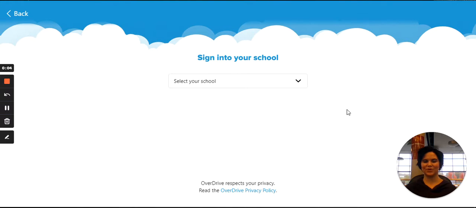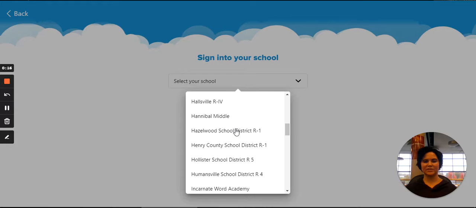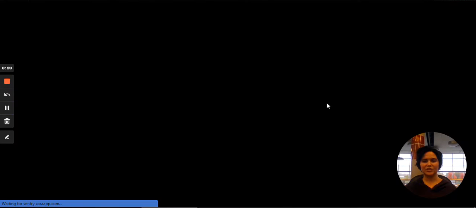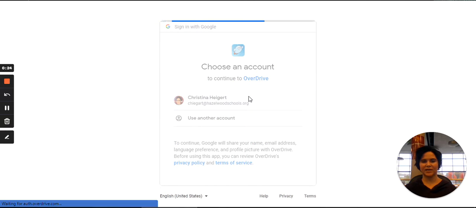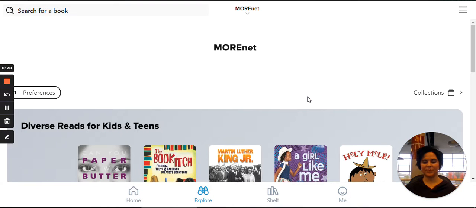Your friendly school librarian here, to share with you Sora by Overdrive, a new ebook app that is now available through the library. When you first click on the link to Sora, you will be asked to select your school. Simply scroll down until you get to Hazelwood School District and sign in. There is no username or password that you need to remember because you will simply sign in using your Hazelwood Google account. And just like that, I'm into the app.